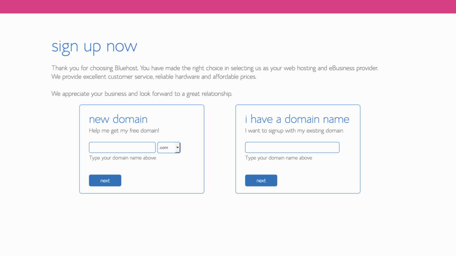Enter the domain name that you want to buy in the new domain field, and your free domain will be activated with the web hosting plan. If you already have a domain name you want to use, you can put it in the I have a domain name field, and then click on Next. So then just follow the instructions to set up your account. Make sure you verify every detail, especially your email address. Your login and hosting information will be sent to that email address, and you want to make sure you get it.